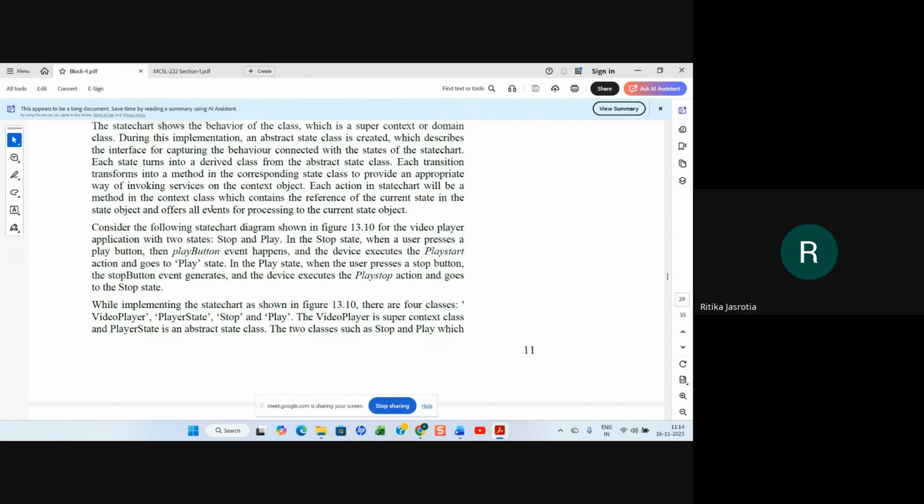So they are giving you a state chart diagram of a video player which has two states, stop and play. So first you are in the stop state, and when the user presses the play button, the event happens and the device executes the play start action and goes to the play state. If you are in the play state, when the user presses the stop button, the stop button event generates and the device executes the play stop action and goes to the stop state.